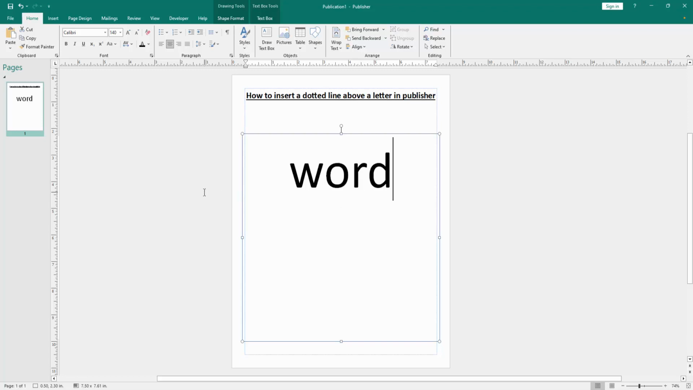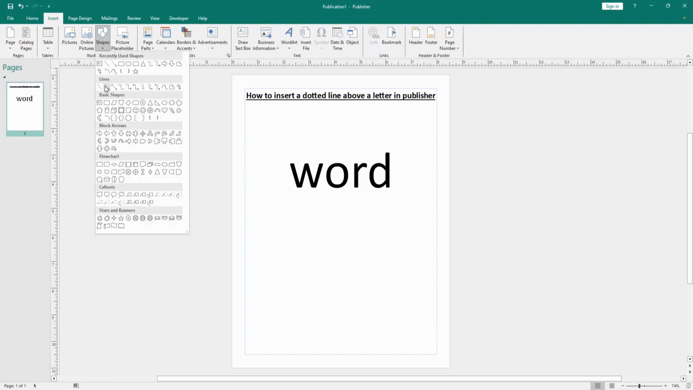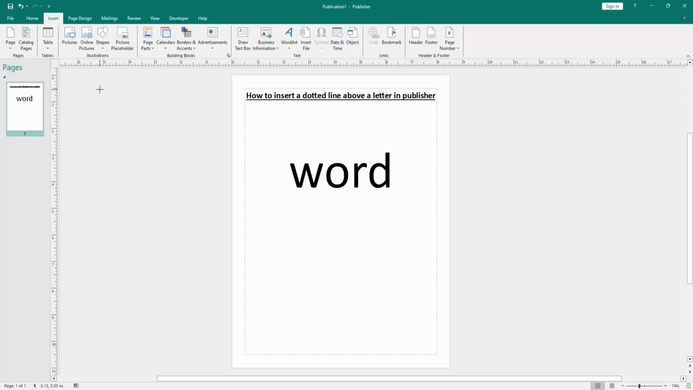Now we want to insert a dotted line. Go to the Insert menu, click the Shapes drop-down menu and go to the Line section, select the line, then press Shift on our keyboard and draw the line above this word.